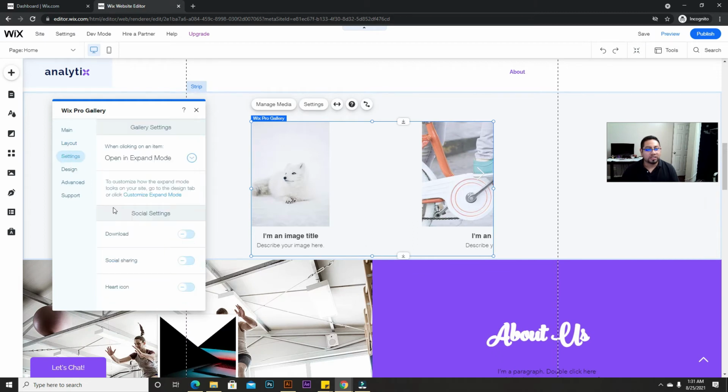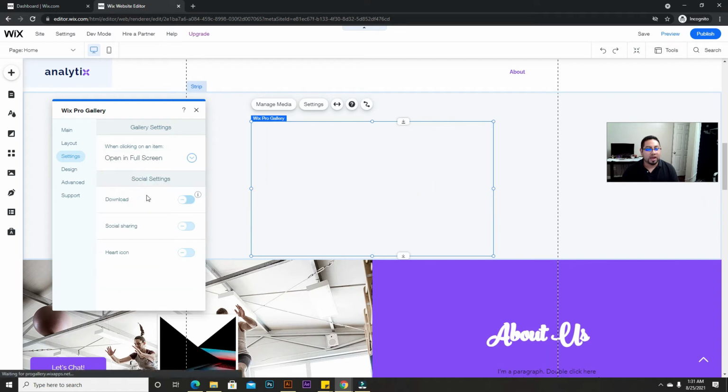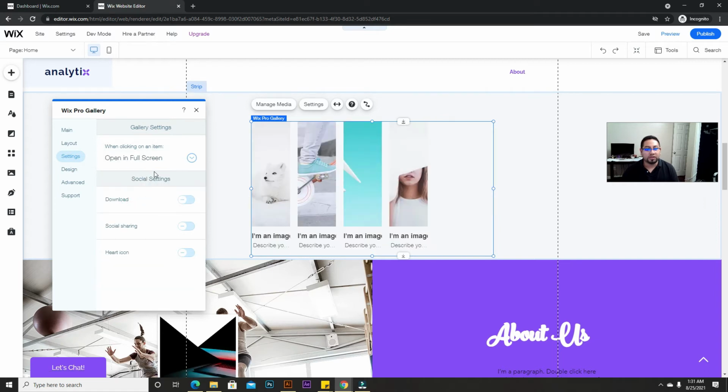Then on settings, you can also specify what is gonna happen if somebody clicks on it. You want it to open, you want it to send to a link, or nothing happens. You just want them to click on the image and not be able to do anything other than just see the image. If you want to have them open on a bigger screen, then you can do that.